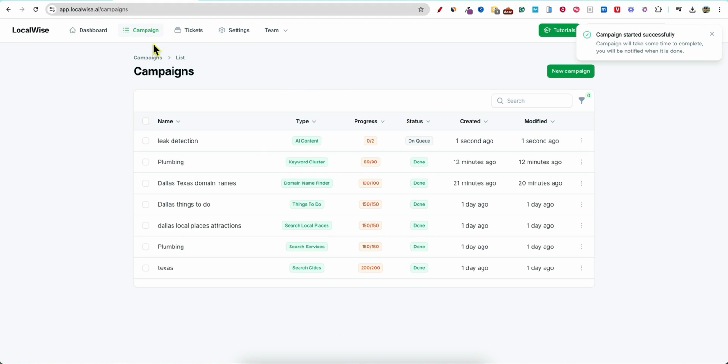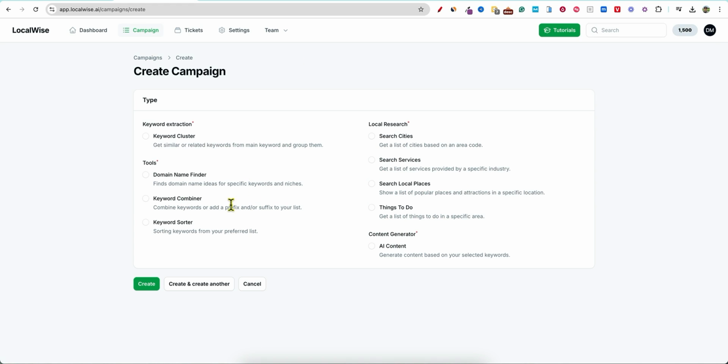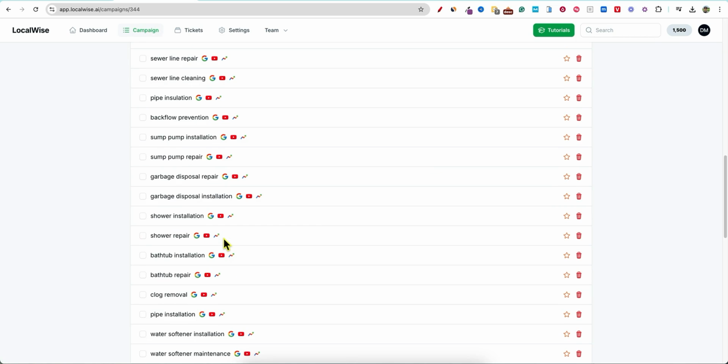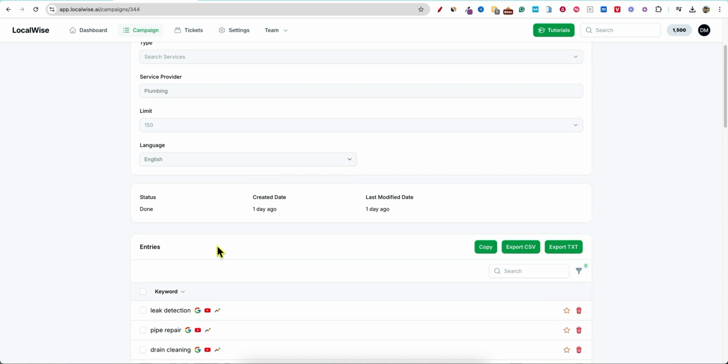Super cool. All right, so we'll go over to new campaigns now and see if there's anything else we haven't done. So we have our keyword combiner and we have our keyword sorter. Okay, so combine keywords or add a prefix. So let's see. I think I need to go into campaigns and grab some keywords. So let's go into like Dallas, Texas, or local place attractions. Let's just go into plumbing right here. We have a bunch of keywords for plumbing right over here.